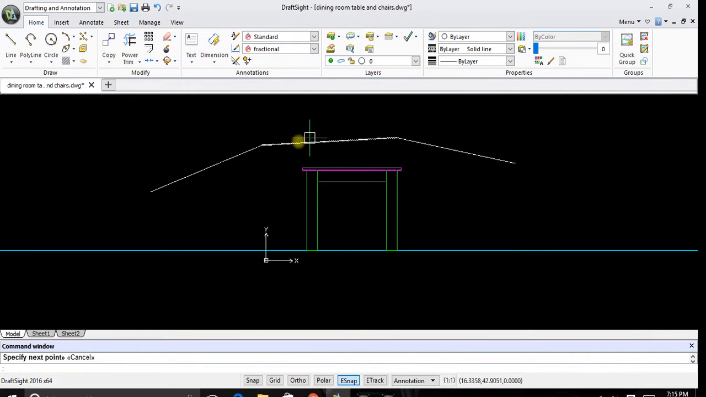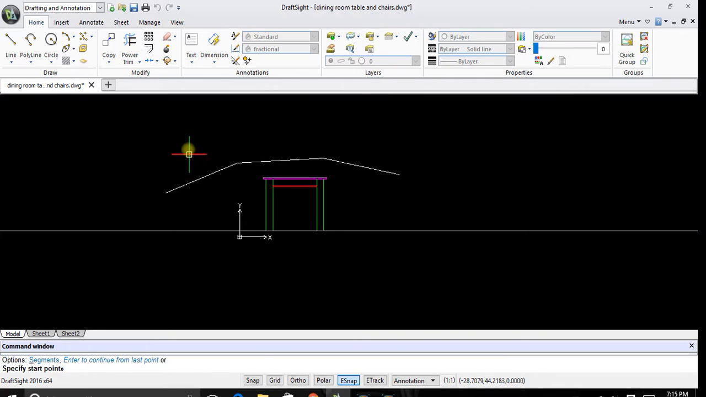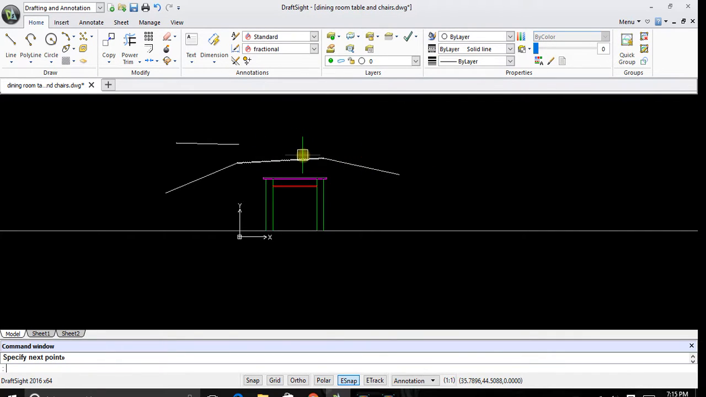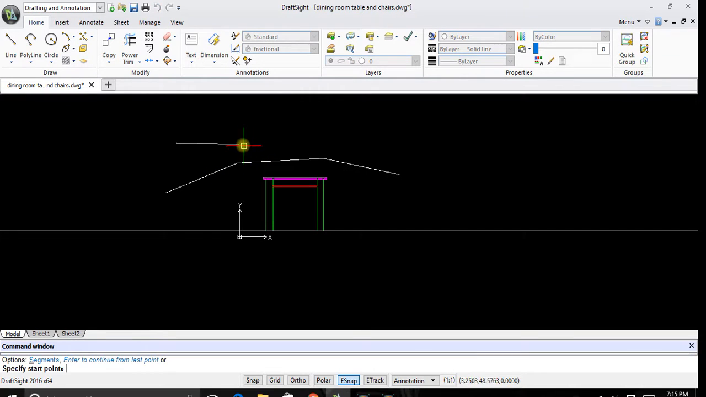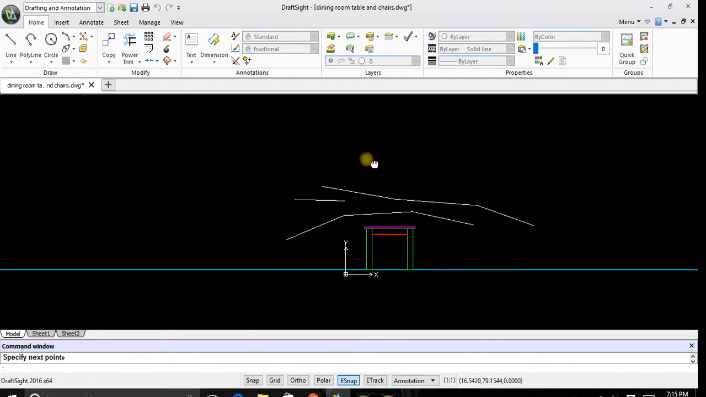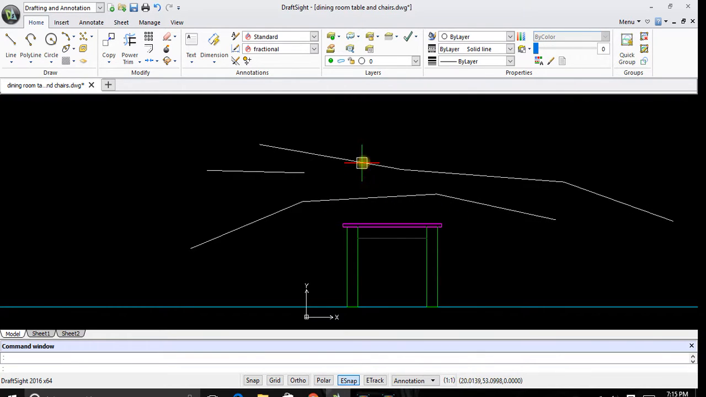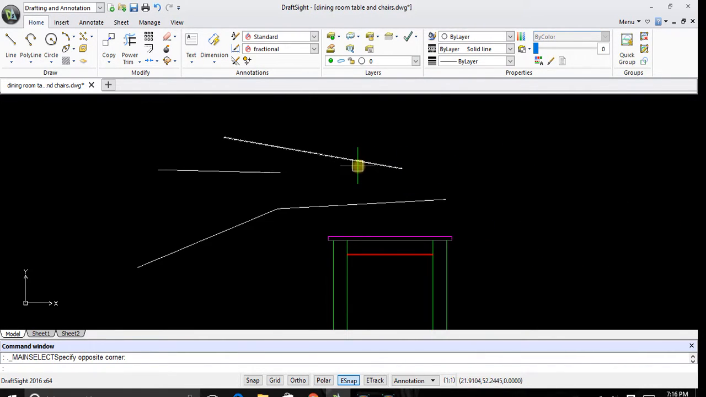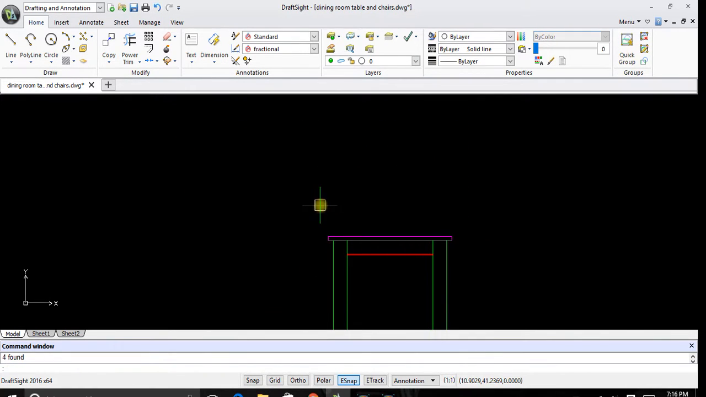Now I'm going to repeat the command. And you can see the command stays active. This time I'm going to hit the spacebar. Same thing. I'm going to repeat the command. This time I'm going to hit return or enter. It's the same thing. So until you do that, the line command stays active and you will continue to draw lines until you terminate it. It's important to remember that. With a little practice and some habits, you can remember that.